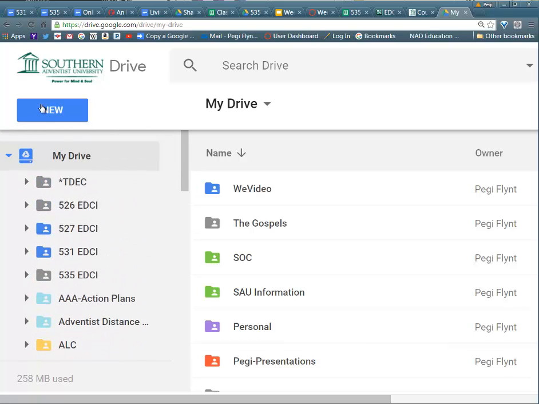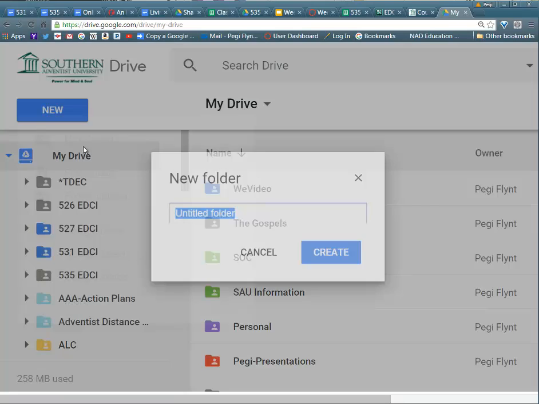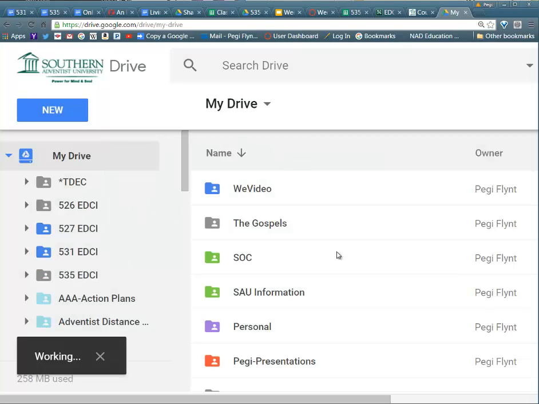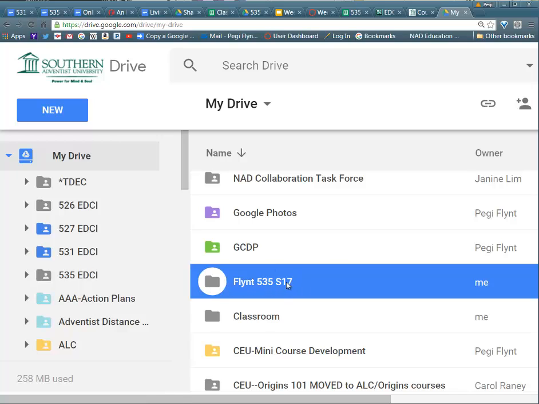So if you've not used Google before, you're just going to start on My Drive here and click New, and you'll create a new folder. So you can title this folder with your last name. So my last name is Flint, and this is 535 that this little tutorial is for, or 531, doesn't matter, but put the number for your course. The prefix isn't necessary. And then do summer 17. And so now I can create that. And there is that folder right now.